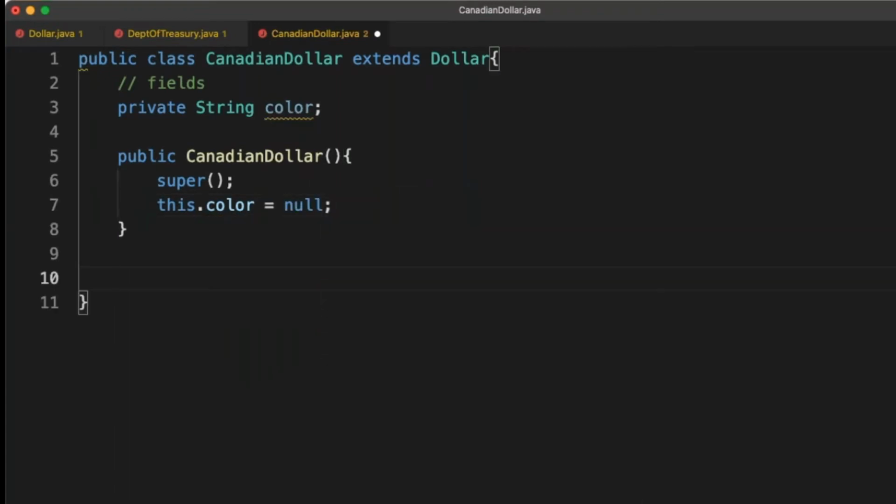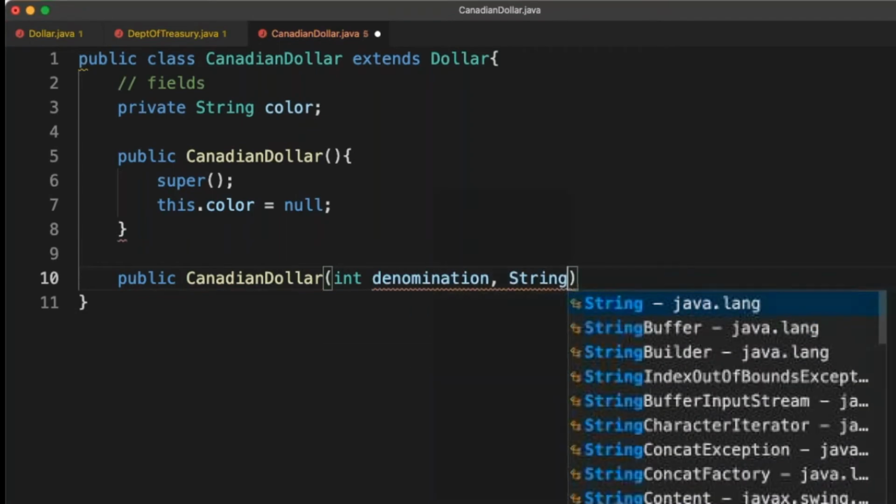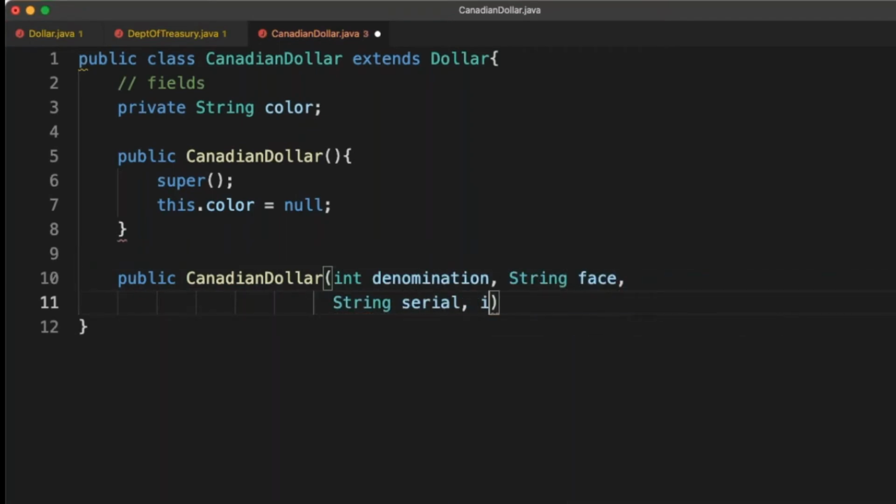We can provide a customized constructor, which is a constructor that provides all the fields that we require in order to initialize all our fields. And it looks like this. Here I'm providing the 5 fields required to initialize a Canadian dollar: denomination, face, serial year, but also color. You might think, Professor, we don't have any of those fields in this class except color, but we will call the super constructor by using the following line of code.